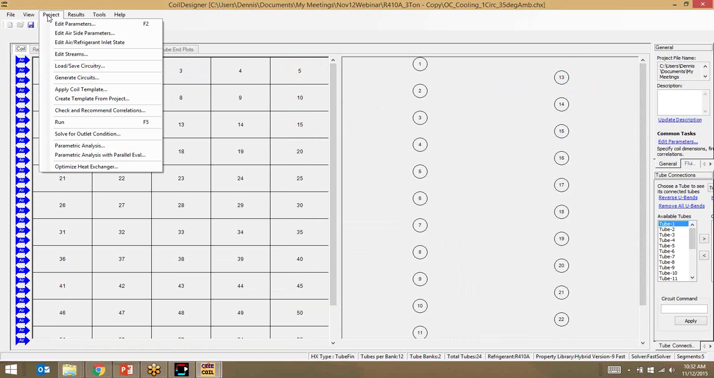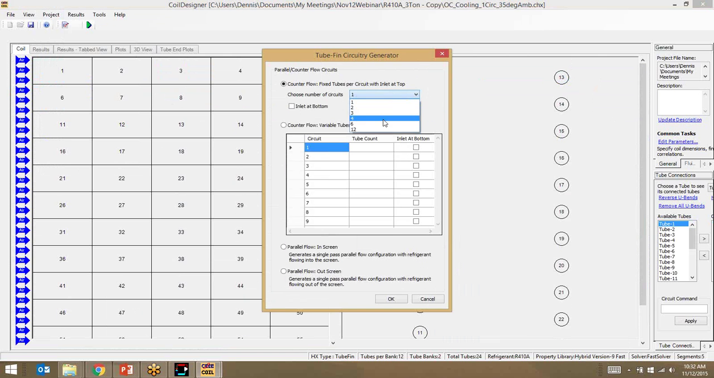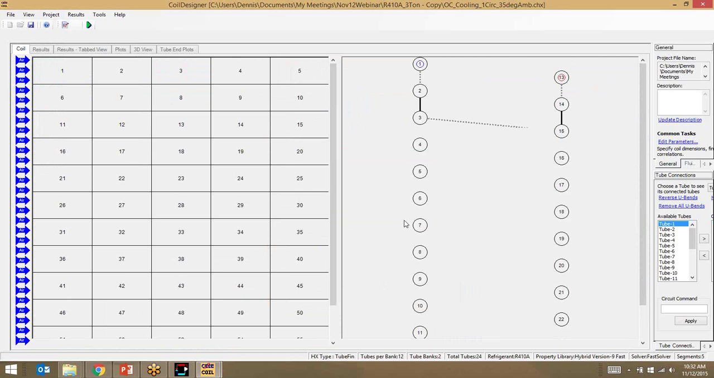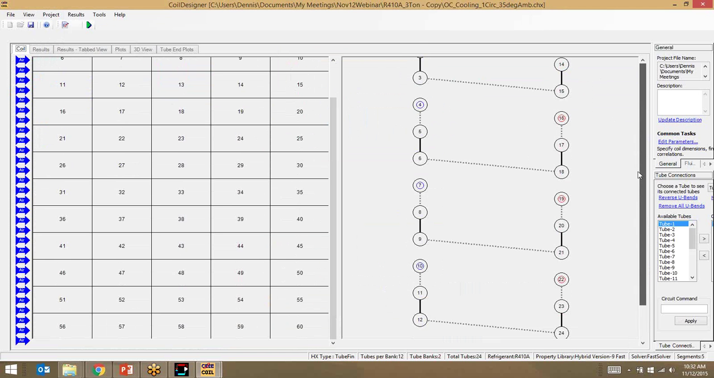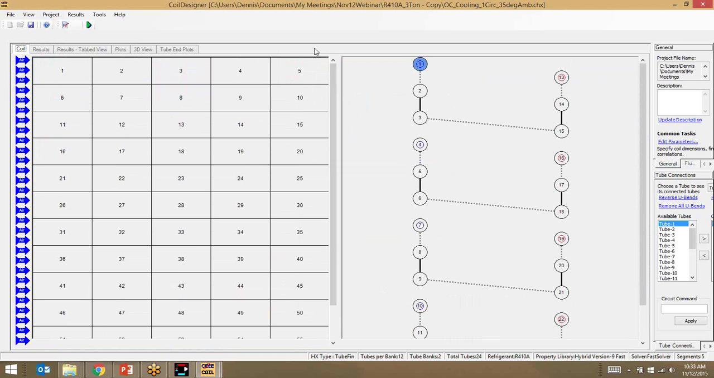Sorry, I'm going a little bit fast here. I'm going to project and generate circuits. And I'm just going to generate 4 simple counterflow circuits. All right, so now I have my 4 circuits built into the new 5 millimeter heat exchanger.